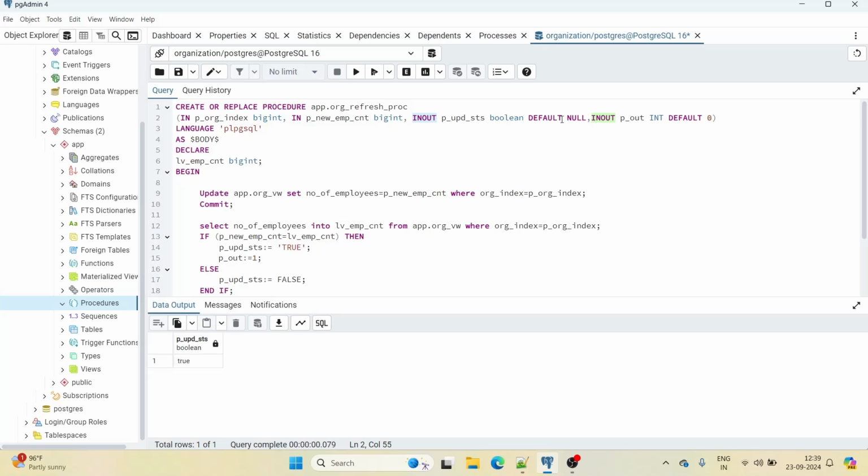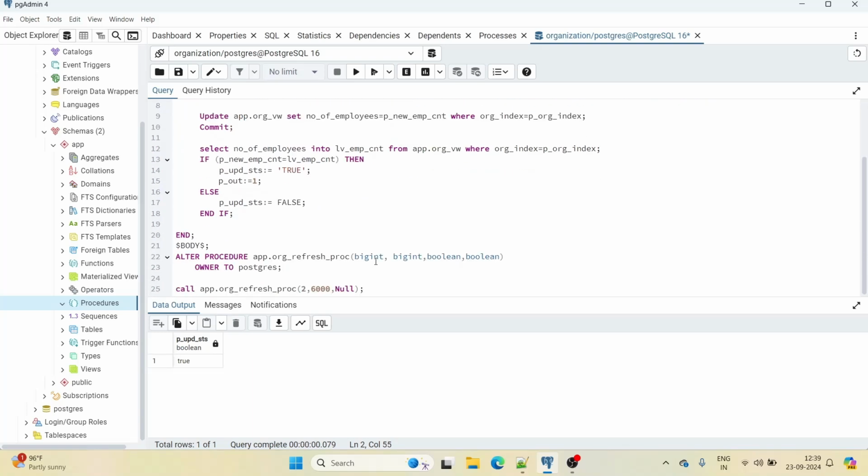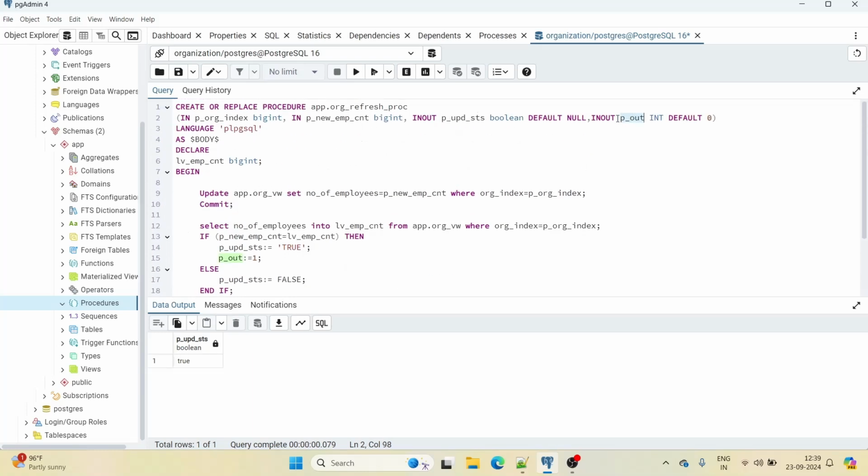Also, one more difference here is that while declaring the INOUT parameter, I'm giving a default value of null. That means if I'm not passing anything in this parameter, null will be passed automatically, and I don't need to pass it while calling the procedure. Similarly, I declared one more p output type parameter, and the default value is 0 because it's an integer type. The first one is boolean, giving update status true or false. Here I'm taking an integer type output parameter which will return 0 if the update is not successful, and it will return 1 if the update is successful.